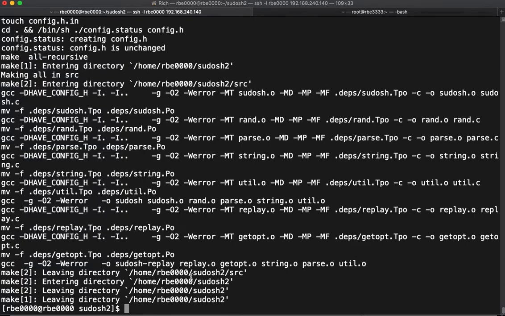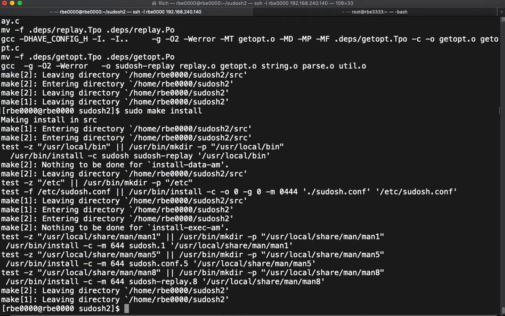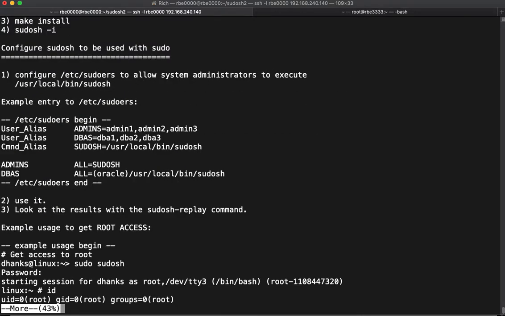So that finished successfully. So now we need to install, and normally you need sudo for that because it has to copy the files over. So sudo make install. So that installed it, which basically just copied the code from the directory where we compiled it over to where it needs to go. And then the other command it said we needed to run was sudo sudosh -i. So I'm afraid this one might not work.